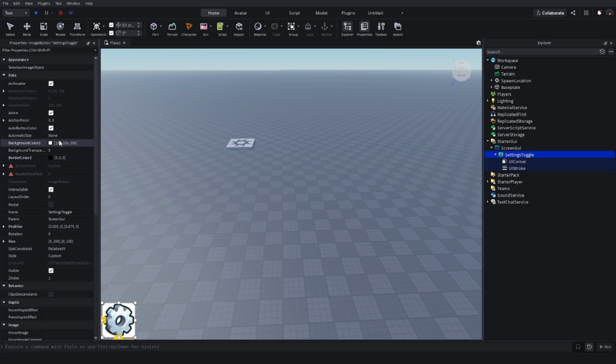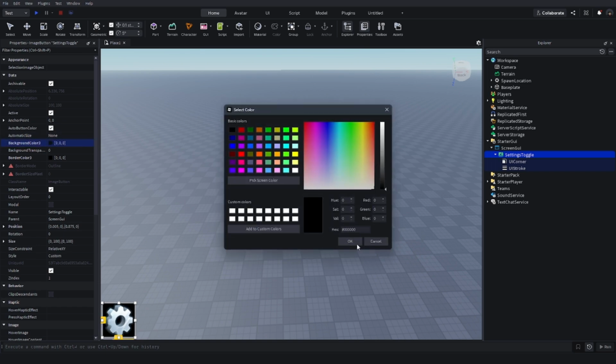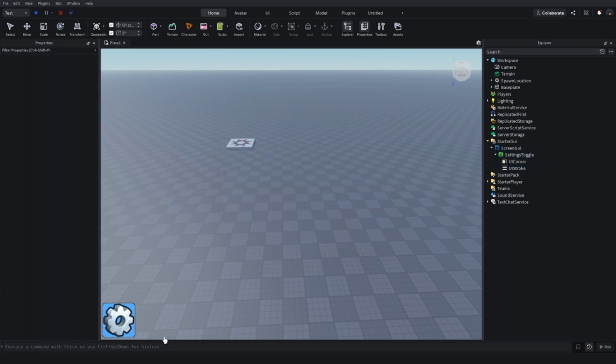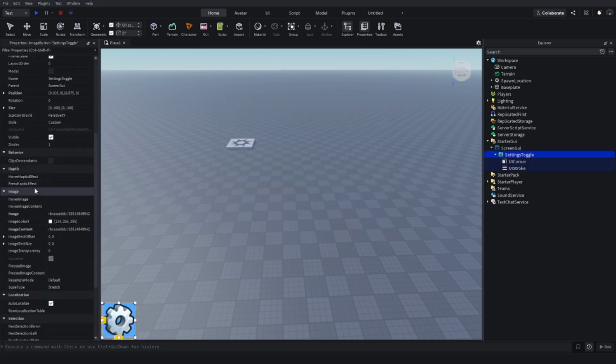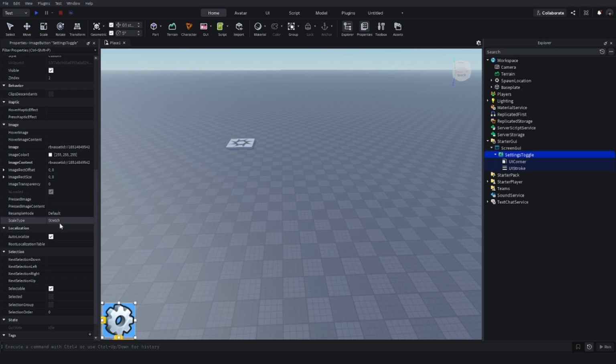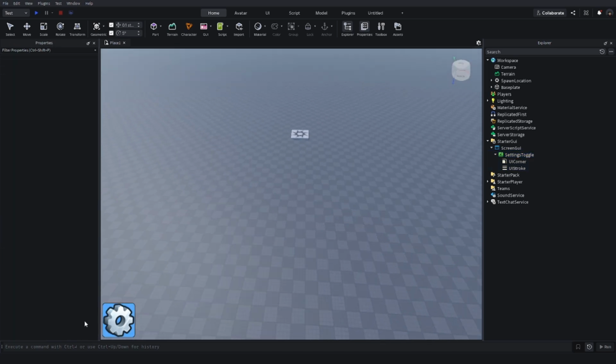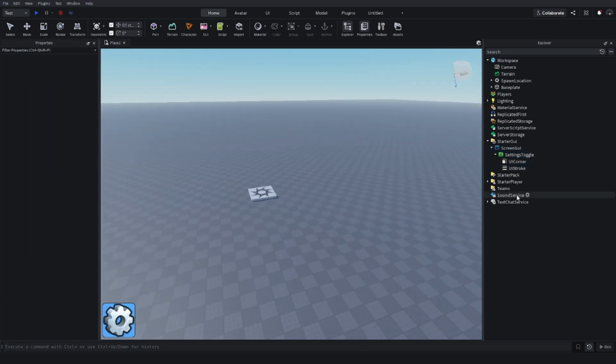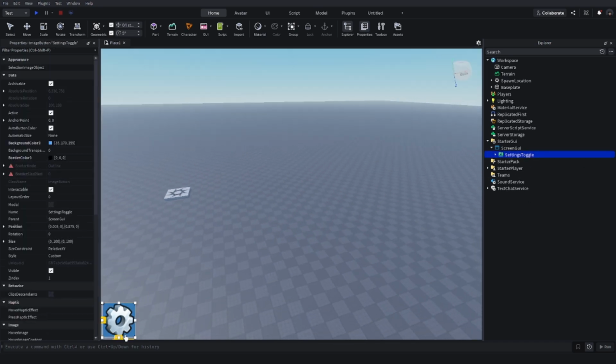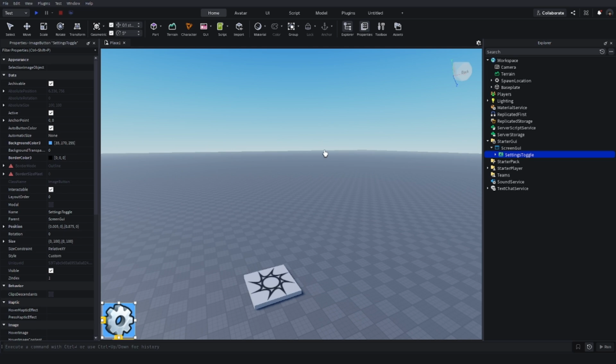You can also change the background like this so it looks better. For the scale type, I'm going to use fit, so it fits right inside our button. This is to open and close our settings UI.